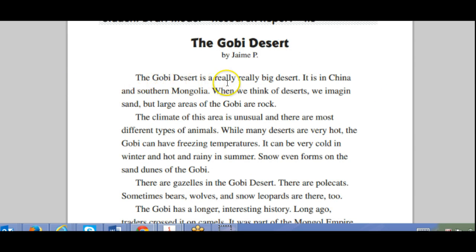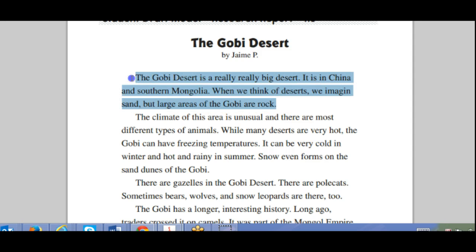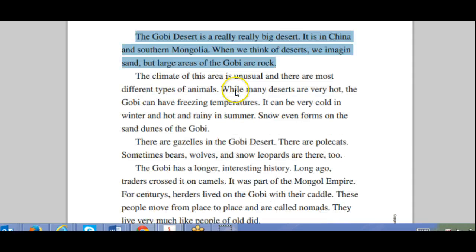The Gobi Desert is a really, really big desert. It is in China and southern Mongolia. When we think of deserts, we imagine sand, but large areas of the Gobi Desert are rock. So this is kind of like their topic sentence. So if you're going to write more than one paragraph, you'll have a topic sentence for each paragraph. It will have a couple sentences.